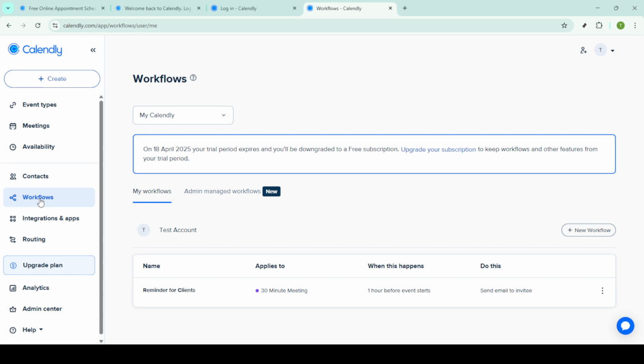So go ahead and look for the Workflows section. Click on it to get started. Within Workflows, our next step is to create a new workflow. This feature will allow us to specify actions that occur automatically in relation to our scheduled events.